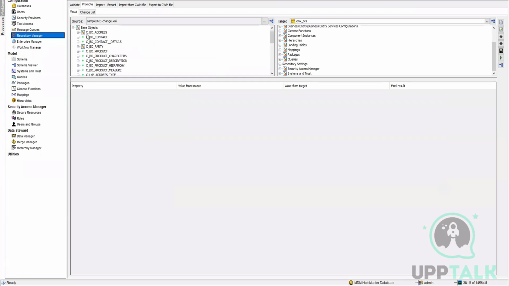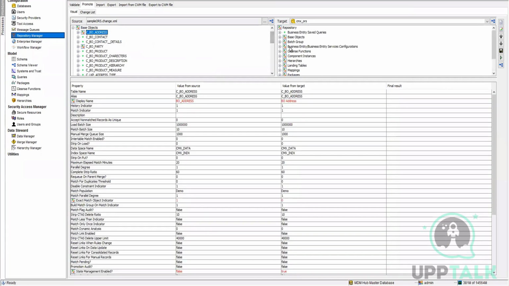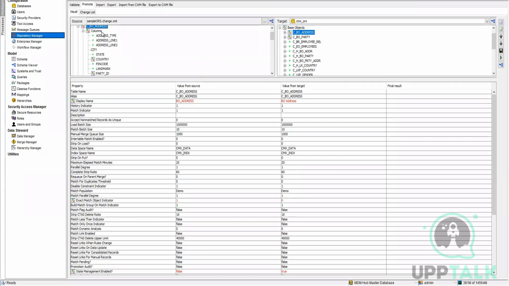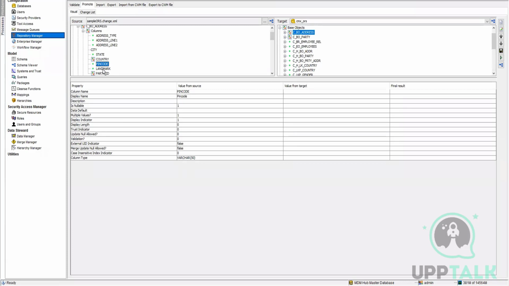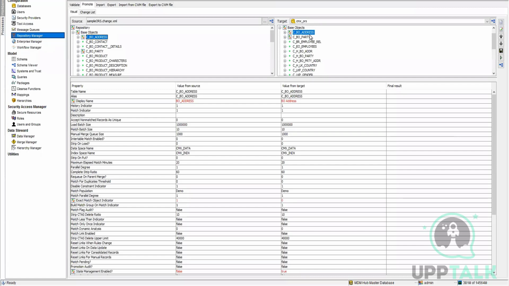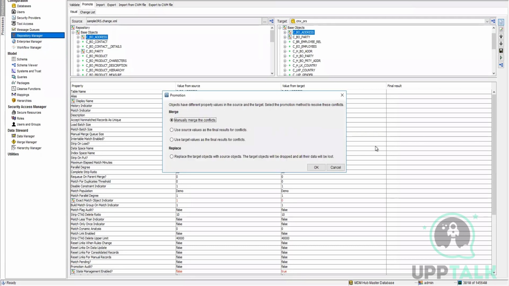Now over here, if you have the same table name, okay, so what do we do? You can see over here, there are address type, line 1, line 2, then there is a state, there is pin code, there is landmark, and so on. So if there is exactly the same, you will be facing these things multiple times. So whenever we go ahead and promote these things, we use the first option to promote. And over here, we use merge, and in merge, we use the source value as final result.